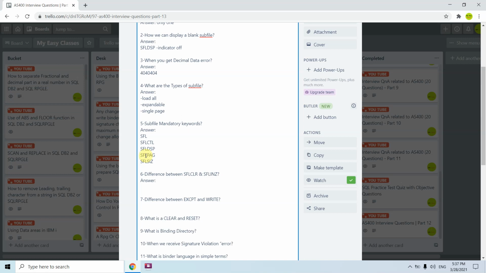Difference between accept and write. Accept is basically used with the O specs whenever we are having the program described printer file. In that case we use accept to write on the printer file, or to write on the physical file or LF file which is used in that program. That's why it is also called the exceptional write.